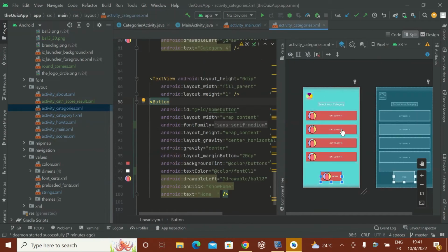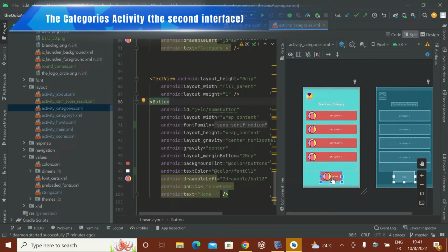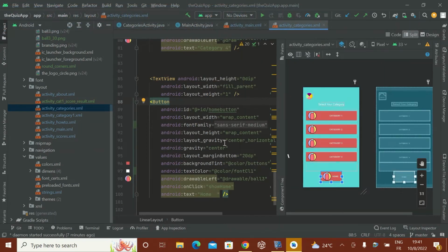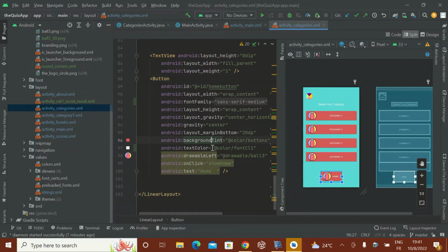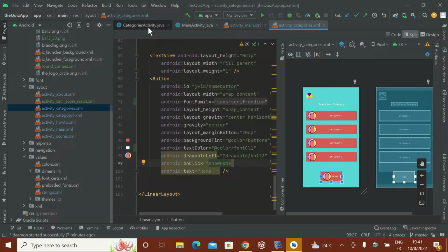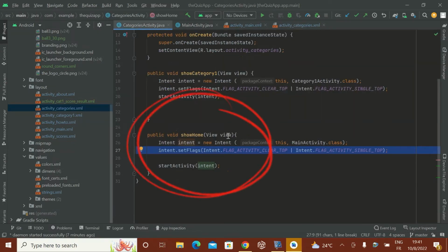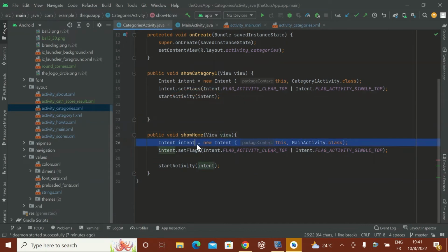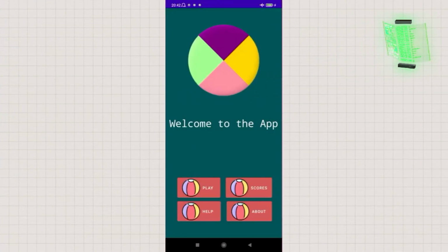Same thing here, we have our Categories activity. When we click on the home button here, we call the function showHome. Again, if we go to the corresponding code in the Categories Java file, here we create our intent that will call the MainActivity class. Then we set our flags. Then we start the activity.